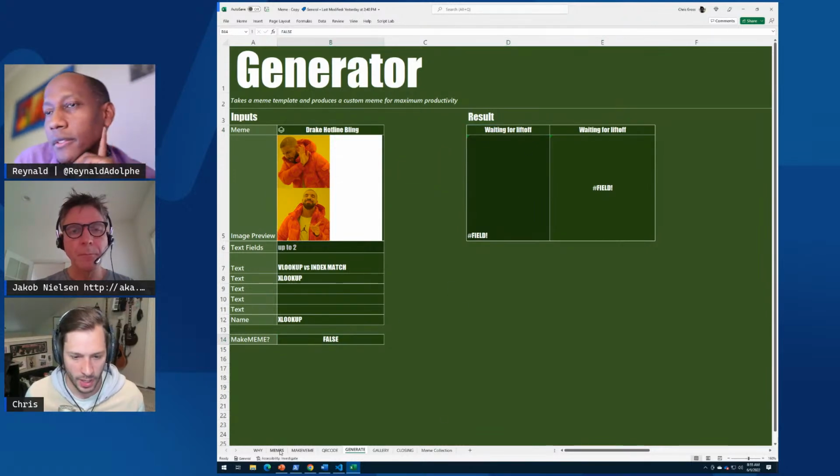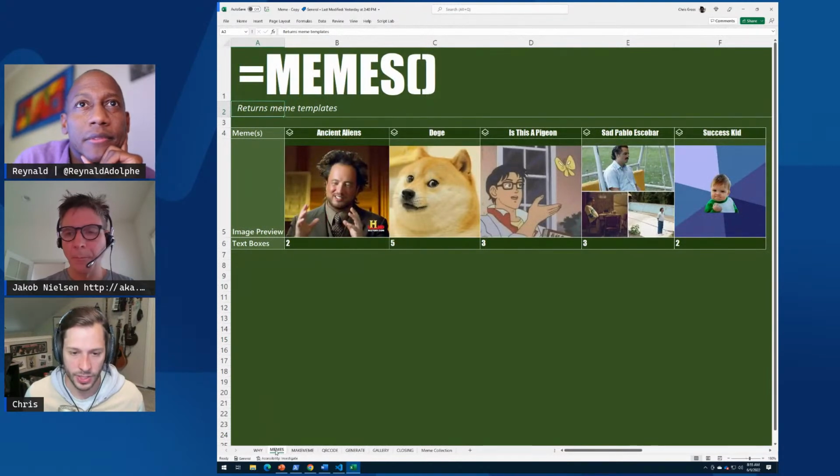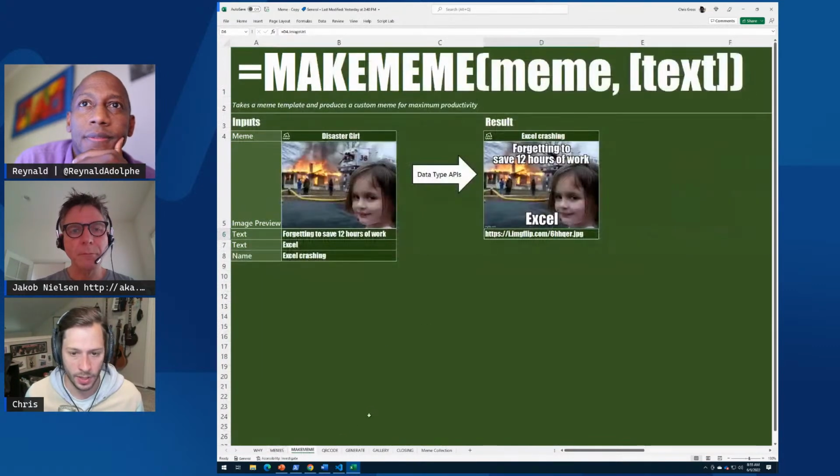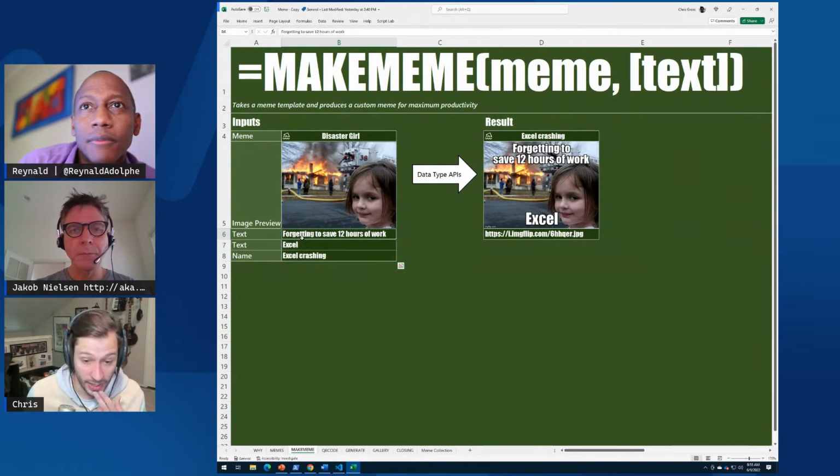All right, so really quick, we've got the function. This is the one that we generated. I like to call this one just memes, and this generates all the templates, so you can see a bunch of templates I picked ahead of time. There's another function that maybe we can do another series of this if anyone's interested.